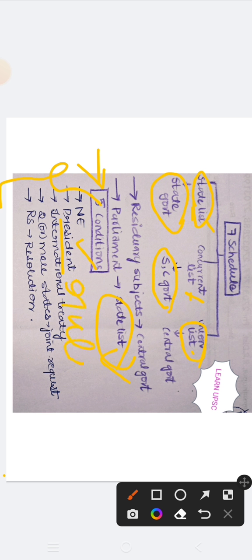During president rule, Parliament can make rules on subjects enumerated in state list. Third one is to give effect to international treaty. Fourth one is when two or more states make joint request to Parliament to make rules on state list. Fifth one is when Rajya Sabha makes a resolution for this. So these are the 5 circumstances when Parliament makes rules on state list.